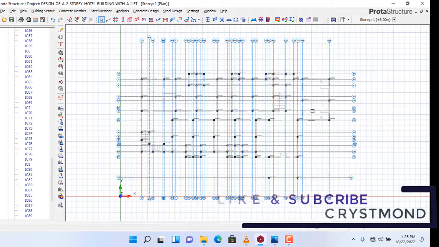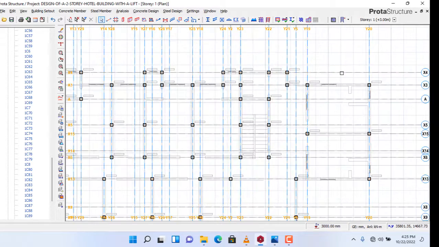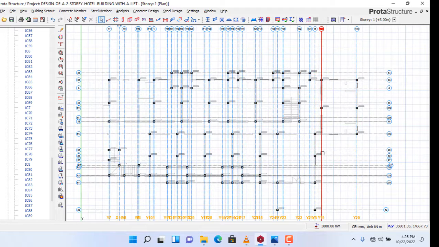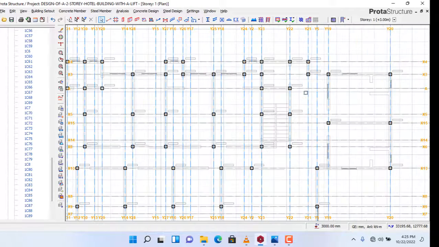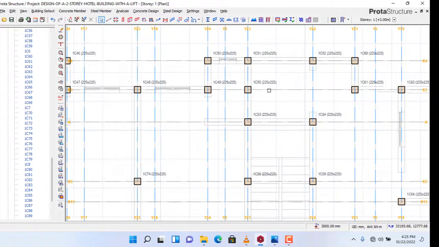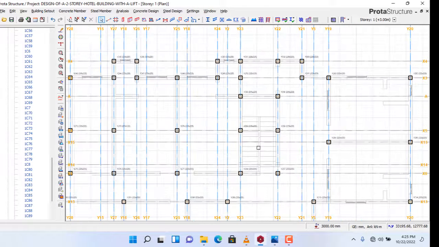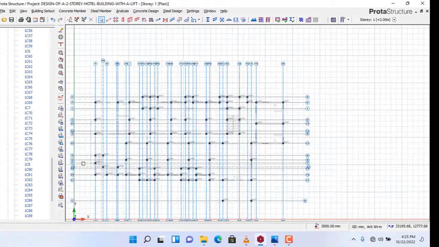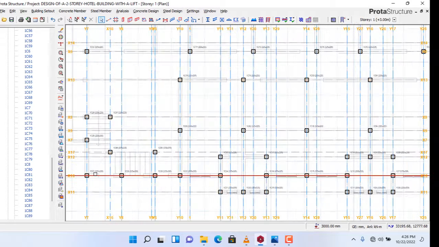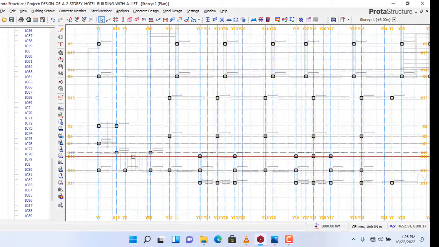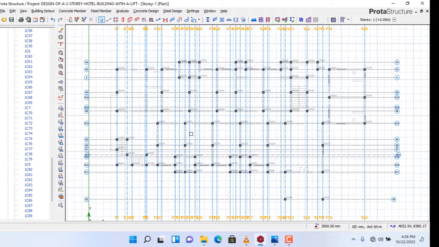Once we are done putting the columns, we have something like this. As you can see, we've inserted all the columns in the rightful position. This area is the lift area, it is well reinforced. And this is one of our staircase areas too, well reinforced. This is another staircase for the bar and restaurants, also well reinforced.